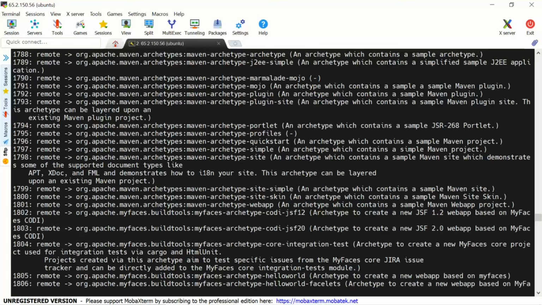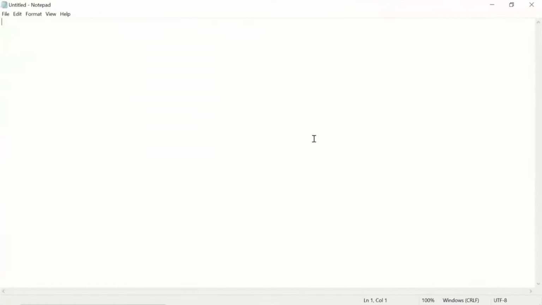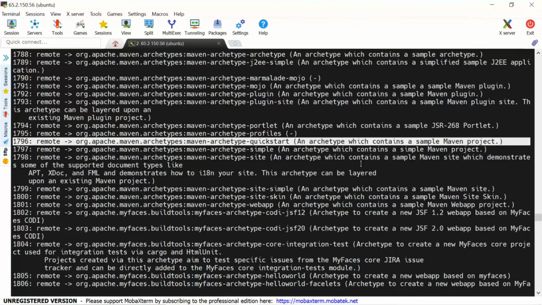My intention is not to teach you that programming language. My intention or purpose is to teach you how Maven works, right? So we will take a very simple project, this 1796. I will just copy it somewhere. Let me take a copy of this because we will use the same project type for our Eclipse as well. Okay, so I'm okay with this 1796.